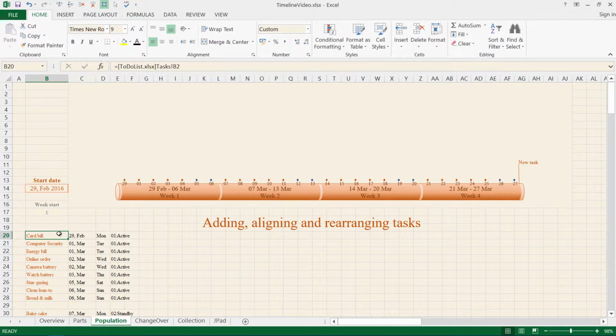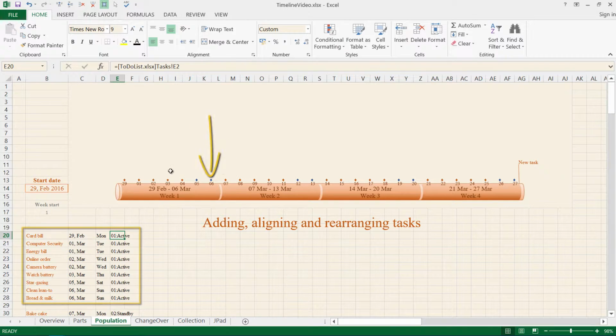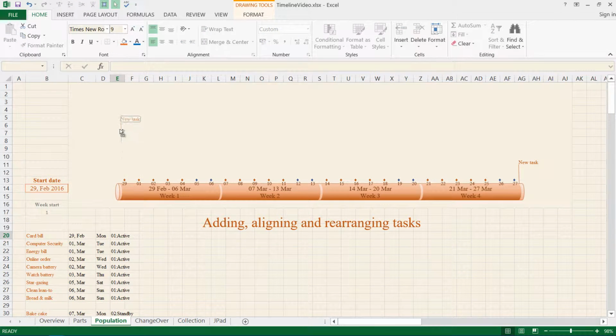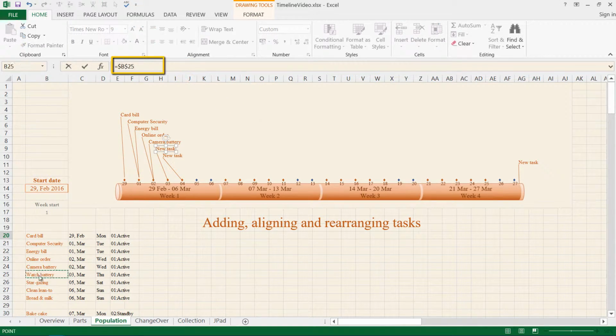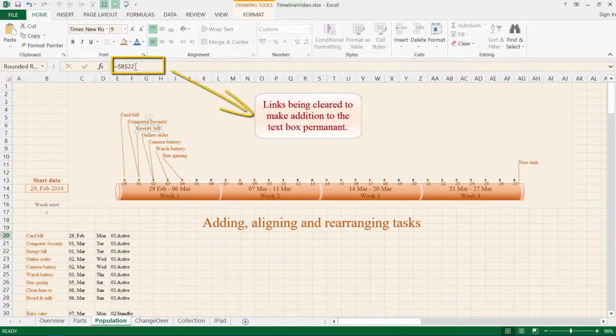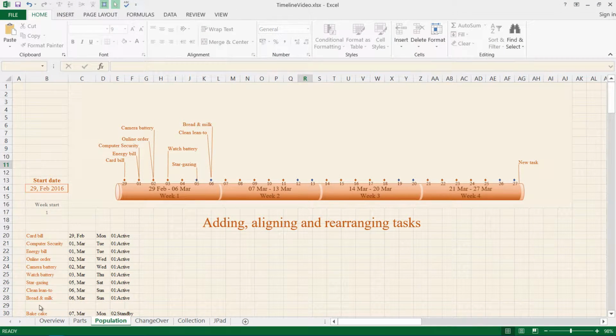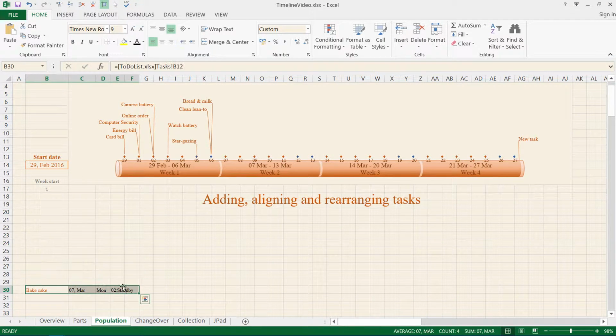This group of active tasks can now be added to the timeline by first creating links between text boxes and the task cells, and then clearing these links to make the task addition to the boxes permanent. Next, I will deal with the set of tasks on standby.